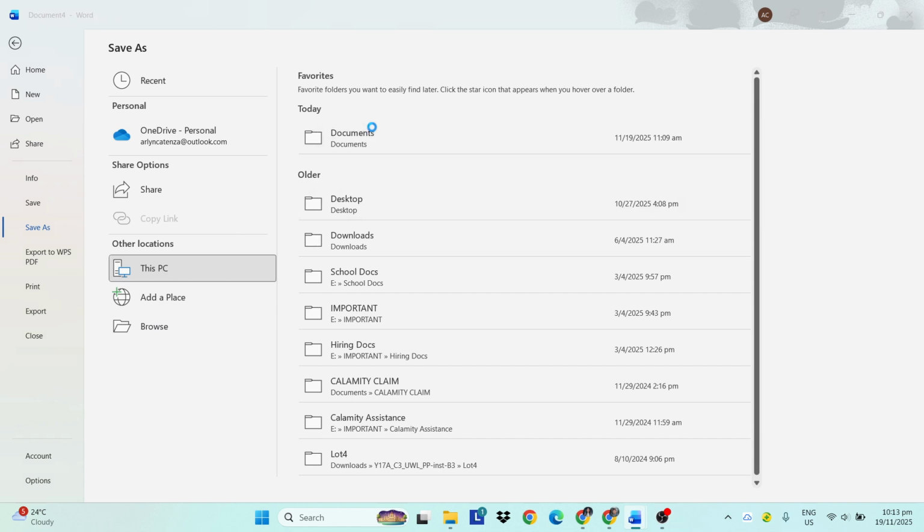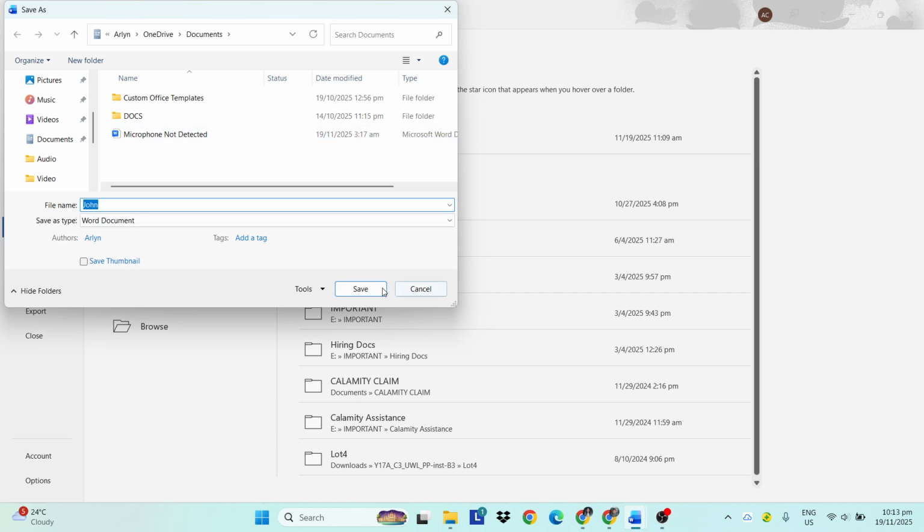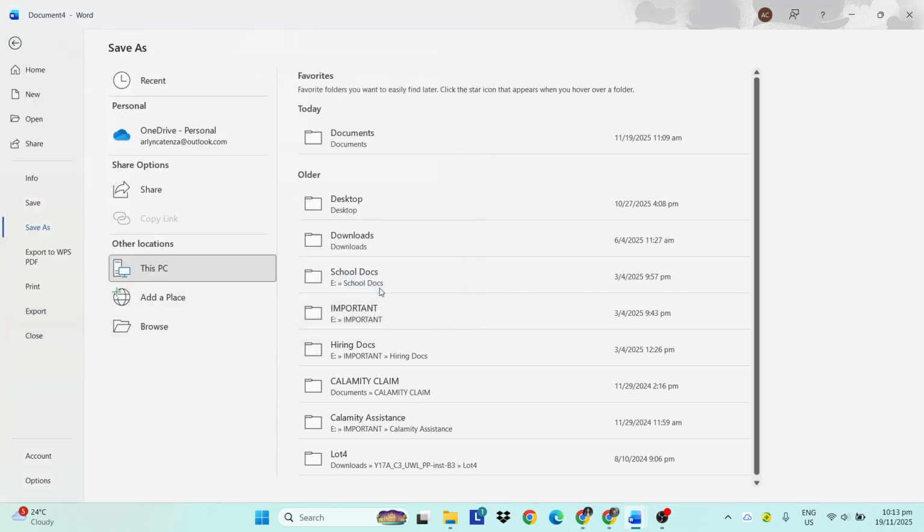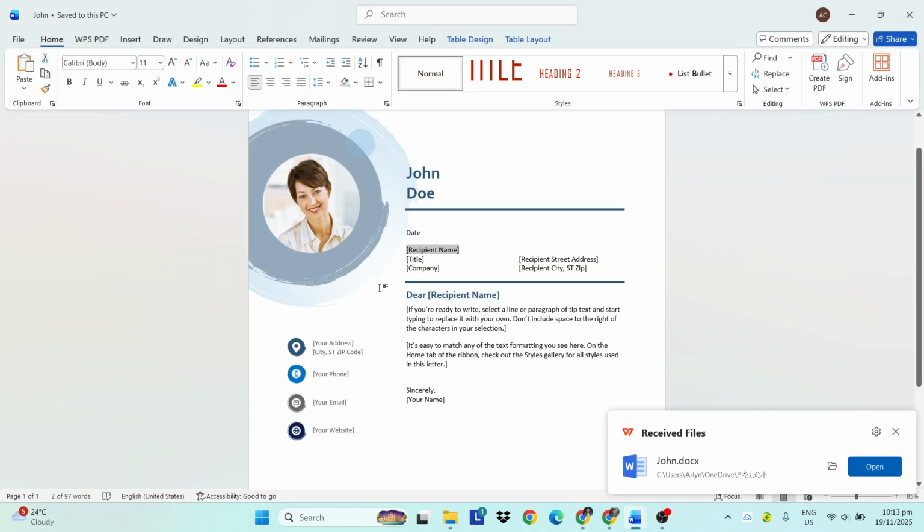That's it. You've opened Word, chosen a template, customized it, and saved your document without altering the original design. With templates, you can produce consistent, professional results in minutes.